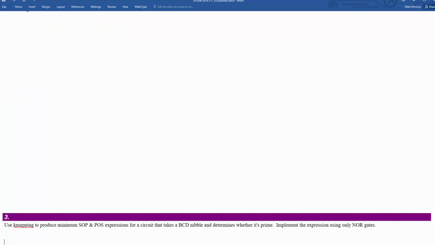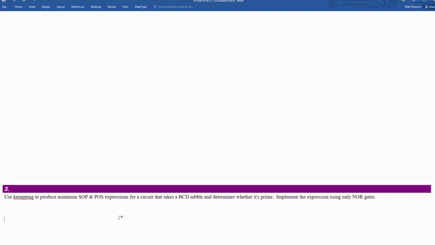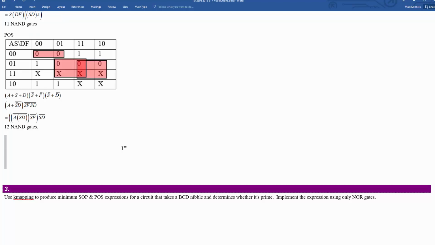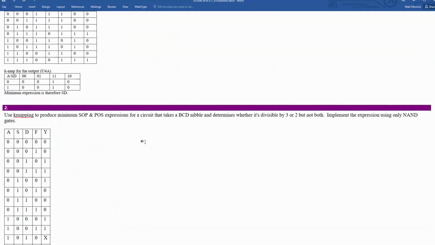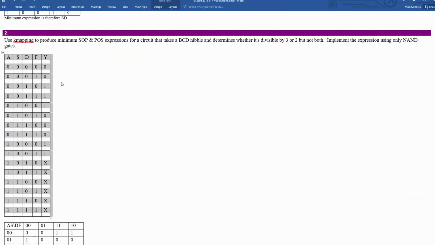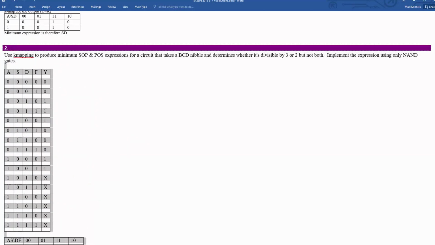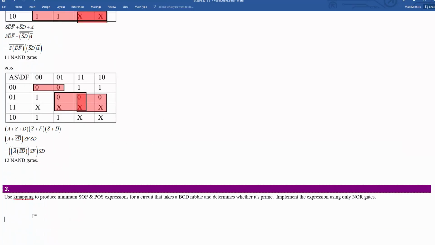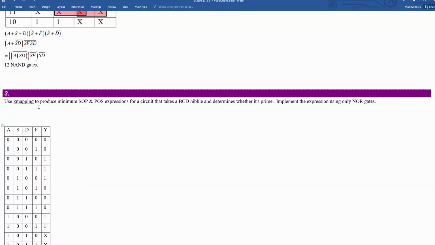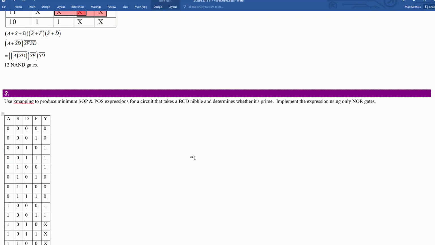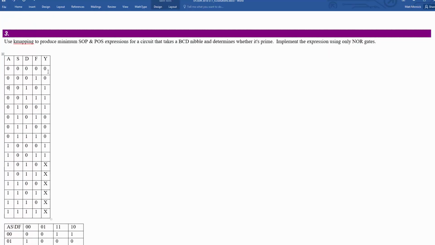Use K-mapping to produce minimum sum of products and product of sums expansions for a circuit that takes a BCD nibble and determines whether it's prime. So we're going to take a BCD nibble. This is similar to what we did in the sample lab, except now the input is BCD. So we can actually copy a lot of the stuff that we just used and reuse some of these tables rather than having to write out ASDF again. Okay, so what we're going to do is determine whether the number is prime.